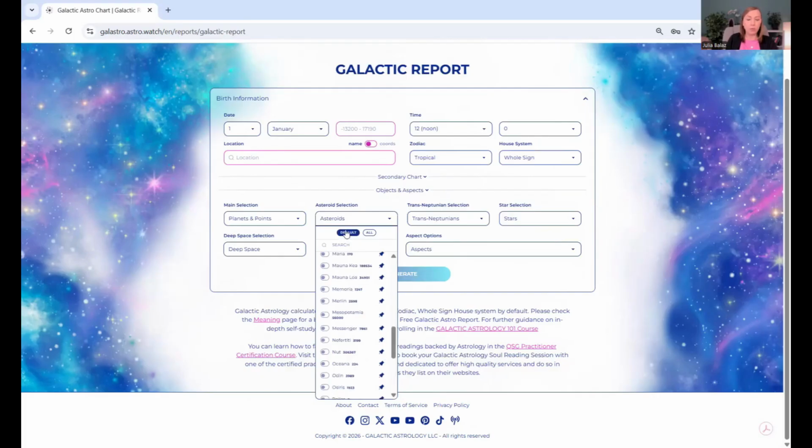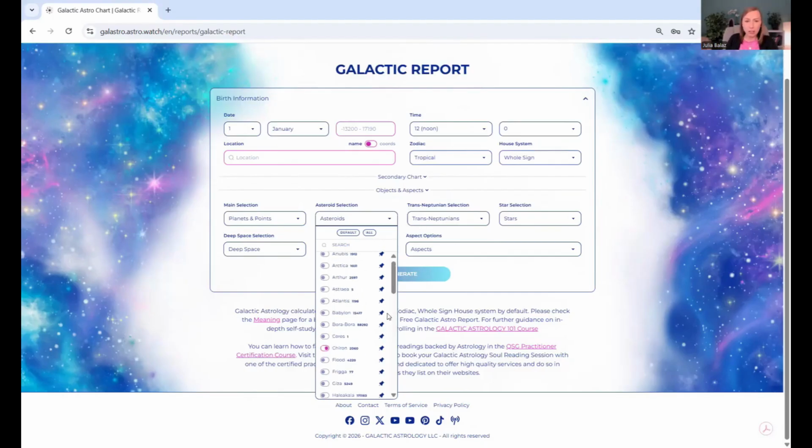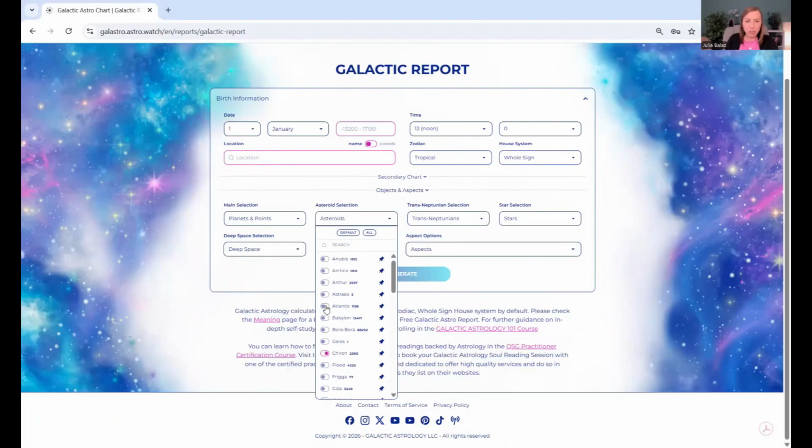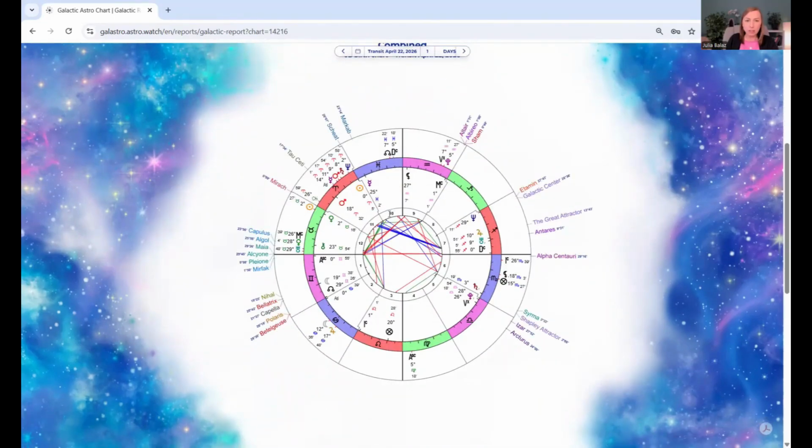I suggest you go through default and then manually select a handful, or 10 asteroids. If you select, I think, 49 or 50 asteroids that are pinned, it's just overwhelming to see that inside the chart wheel. So go easy on yourself. But by all means, explore what everything looks like, have fun with it. So just for the sake of showing the selection, I'm going to click on asteroid Atlantis and see where it appears in my birth chart and on the transit chart.